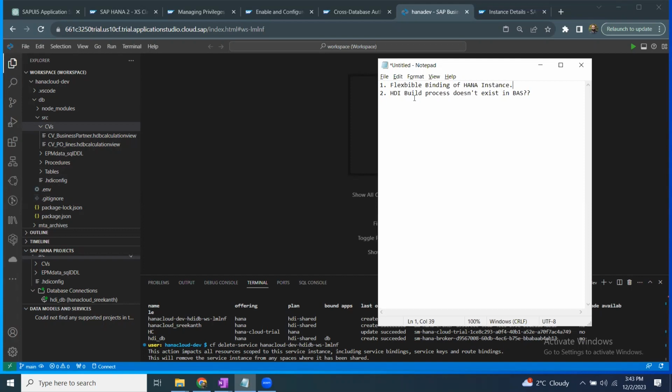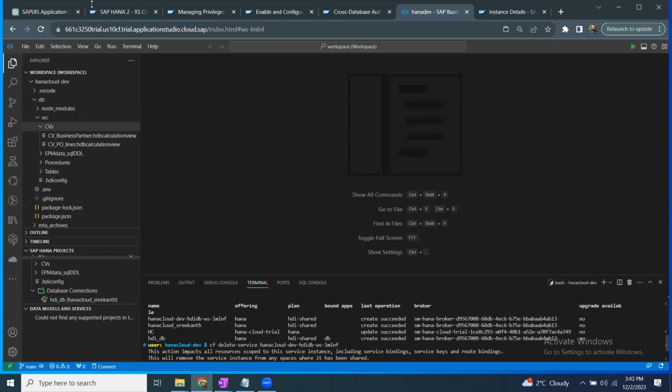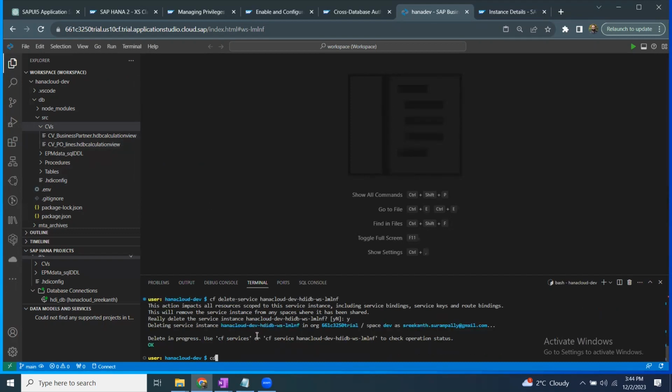So, flexible binding of SAP HANA instance. I've got my Business Application Studio here. I previously built some database artifacts in it. The project is Cloud Dev. I already deployed these objects in the Cloud Foundry space as well. Let's take a look at what services we currently have in this particular space.